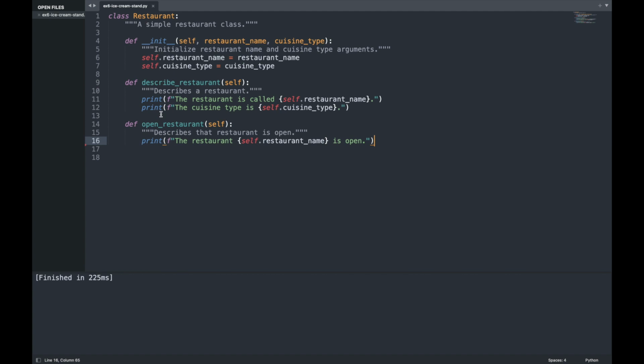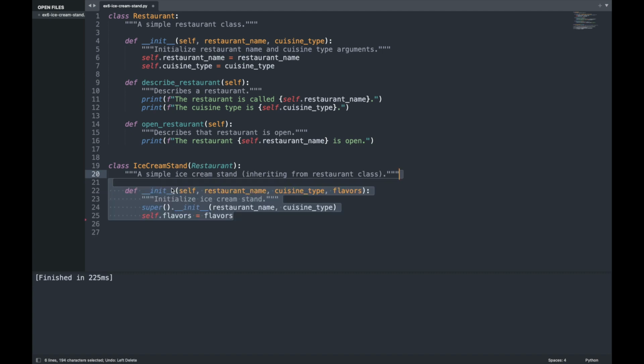So this is the class restaurant we wrote before. We have the init method, describe restaurant method, and open restaurant method, and now we should create a new subclass that basically inherits from our restaurant class. So let's do that. We are going to create a new class called ice cream stand that inherits from our restaurant class. We are going to use the init method here, and inside of init we are calling super to reference the parent class or the super class, and then we are passing the restaurant name and the cuisine type. So the same attributes we have up here in our parent class as parameters here basically to our init method.